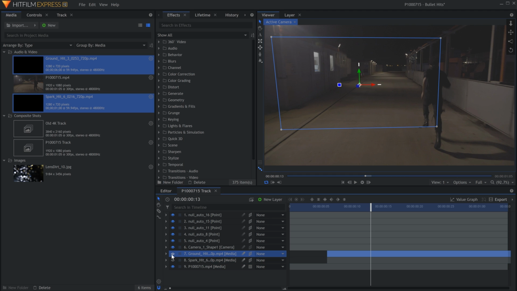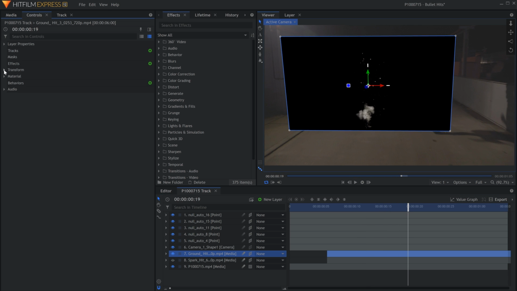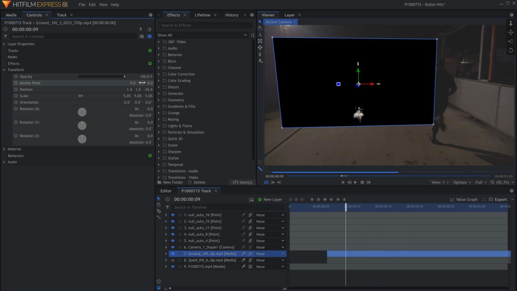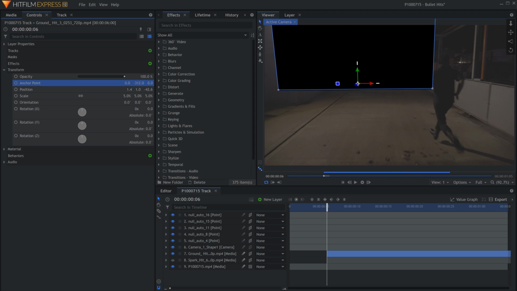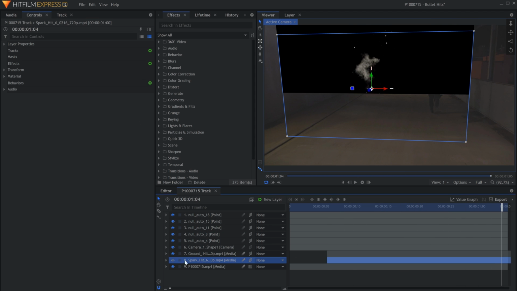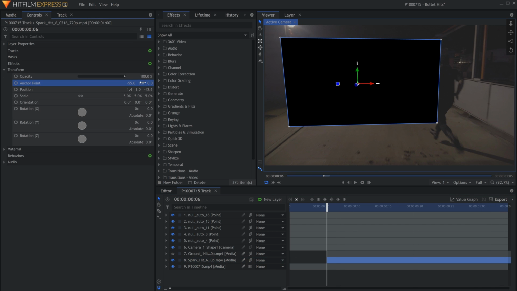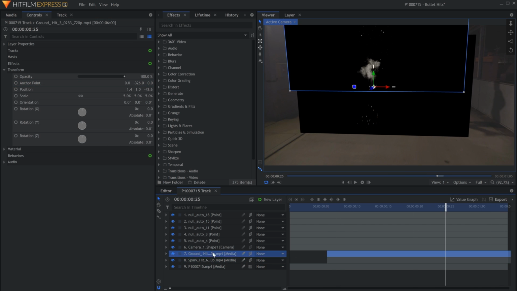Now for each element, you'll want to make sure that the anchor point is lined up. For the smoke element, come into the Controls panel and shift the anchor point position to align the source of the explosion with the point on screen. Do the same for the sparks. Set both elements to the screen blend mode.